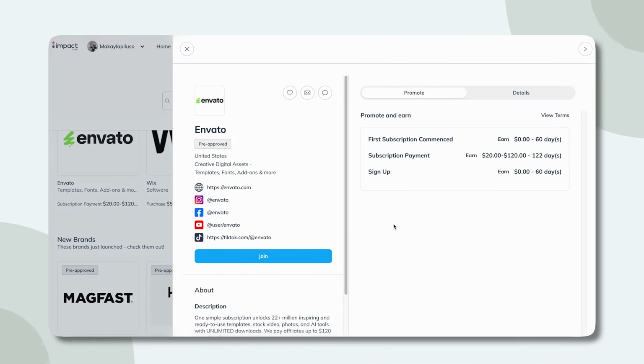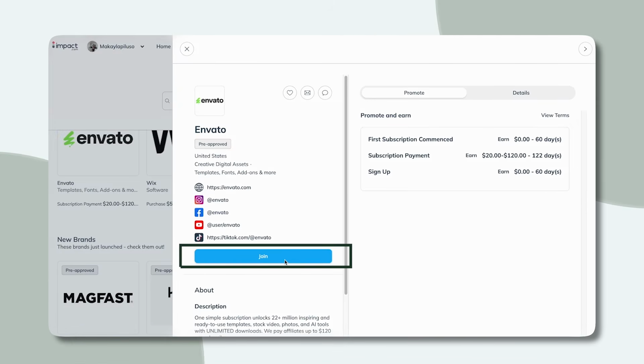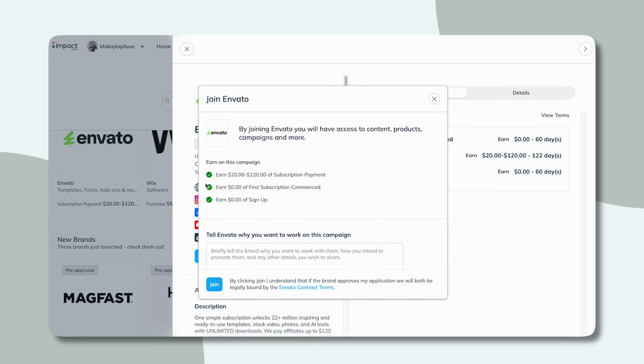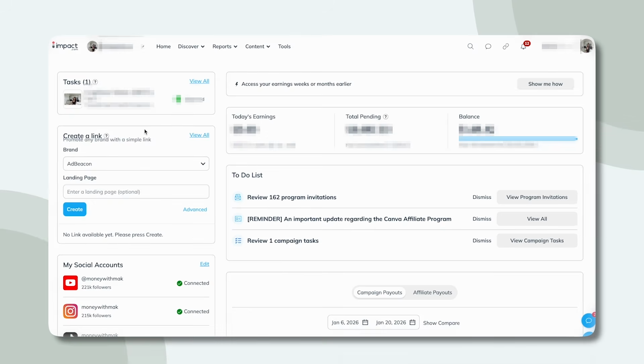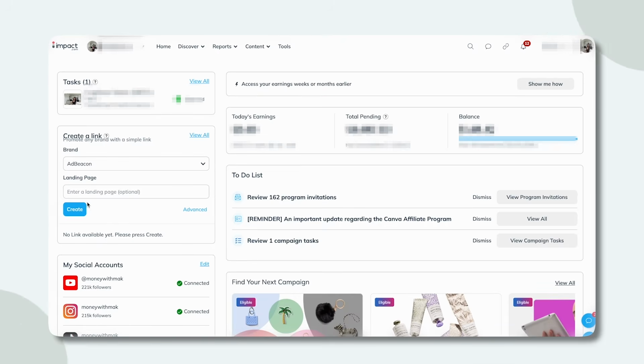Now, when you do find a brand you want to apply to, you would just click on it. You can see all the info here and you would just select join. It's then going to tell you exactly what you would earn on that campaign and when you're using this link. And you would have to give a brief explanation as to why you want to work with this brand and then hit join. Now, if you are accepted, you will then go to your home screen where you'll be able to access that unique link that I've been talking about.